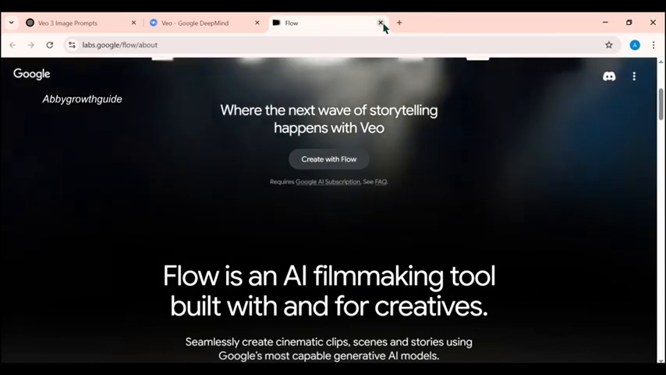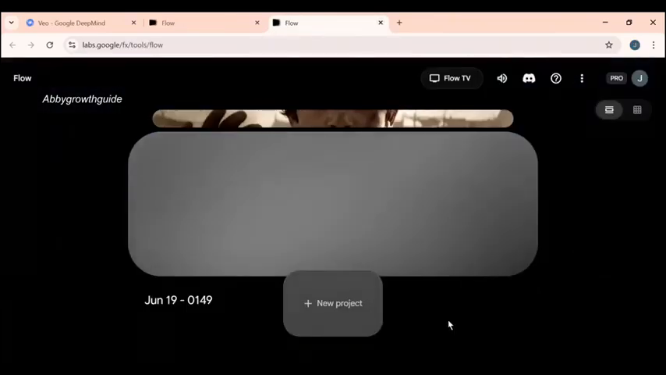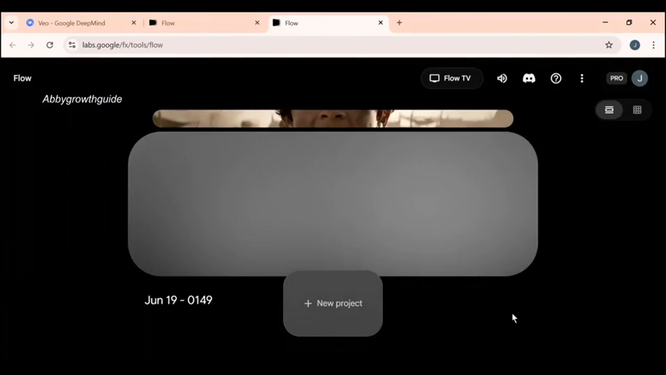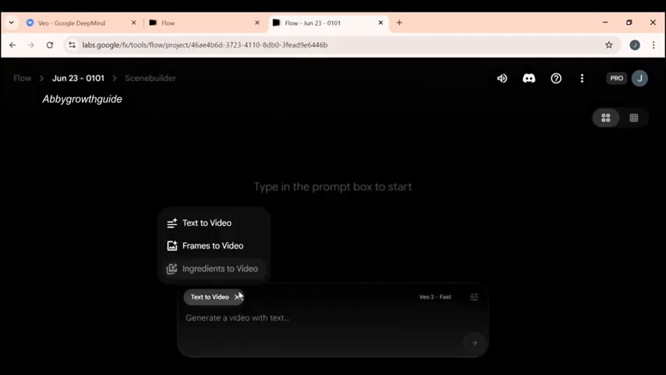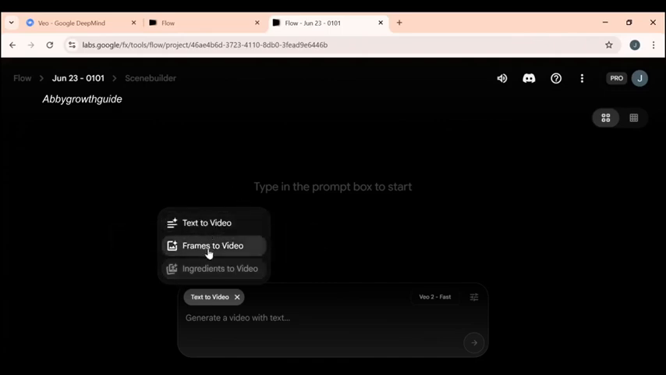Once you're logged in, you will see this main interface. From here, you can simply type your prompt in the text box to start generating your video. Now, if you click on this section, you will notice these options: text to video, frame to video, and ingredients to video. This is only available for Ultra subscribers. Don't worry, I'll walk you through each of these two in this video. So, make sure to set the output per prompt to just one.